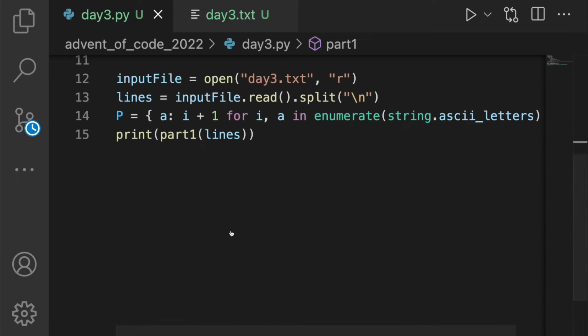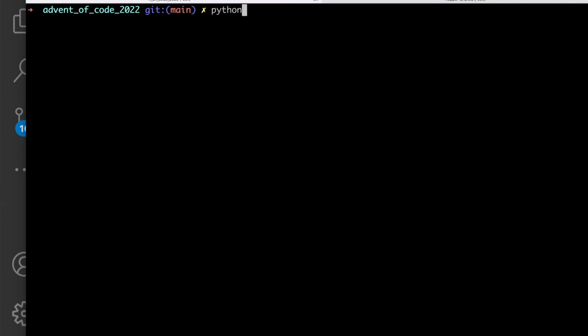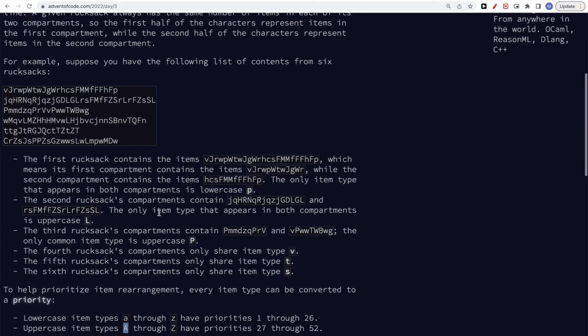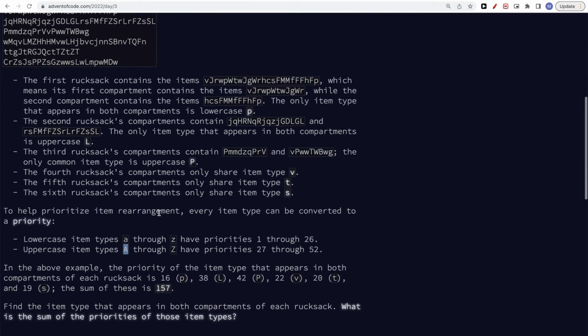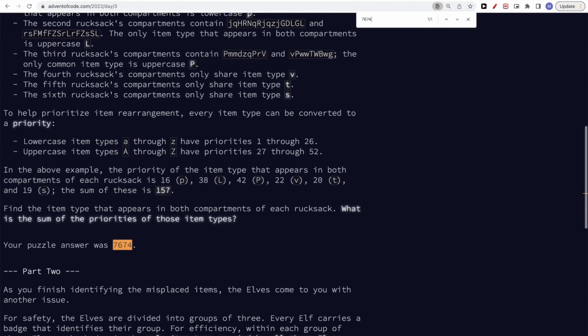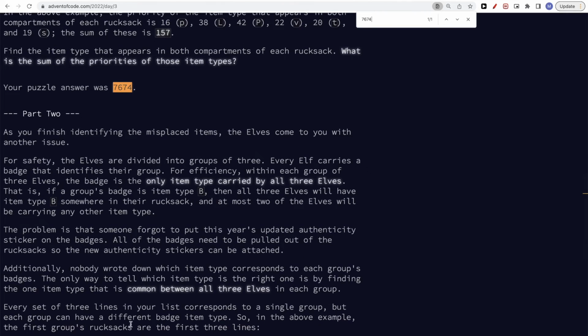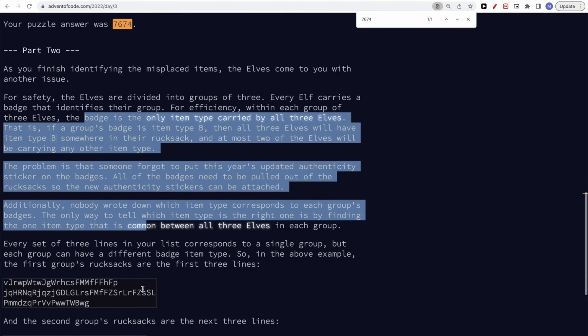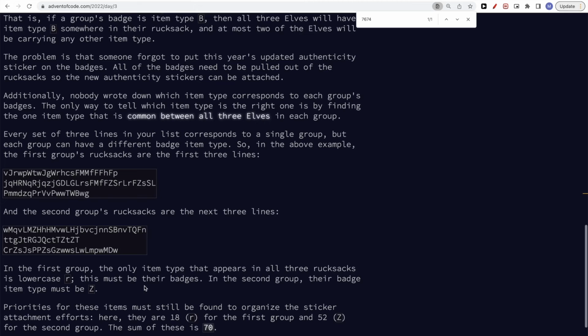Okay, now let's run this, make sure it passes, day 3, and we get this. Let's make sure it's the right answer. It is. Okay. Now let's do the second part. So the second part, again, I won't read all the details. Feel free to do that. I'll just give you the gist of the problem.